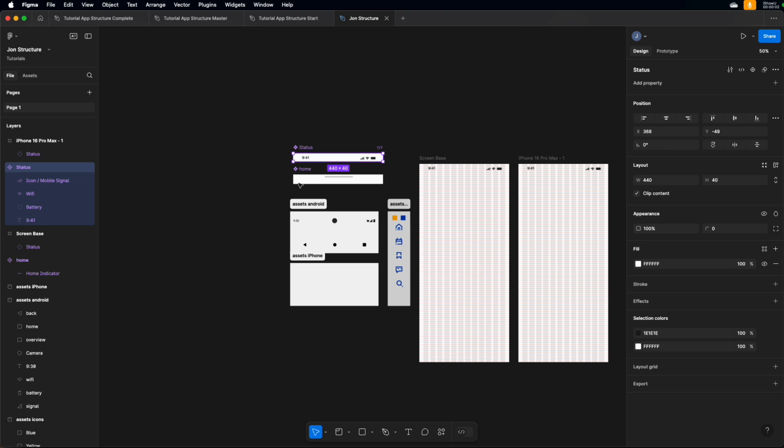On my version, I've gone ahead and made the home bar. So I want you to go ahead and do that. Make it into a component just like you did with the status bar, to practice that.